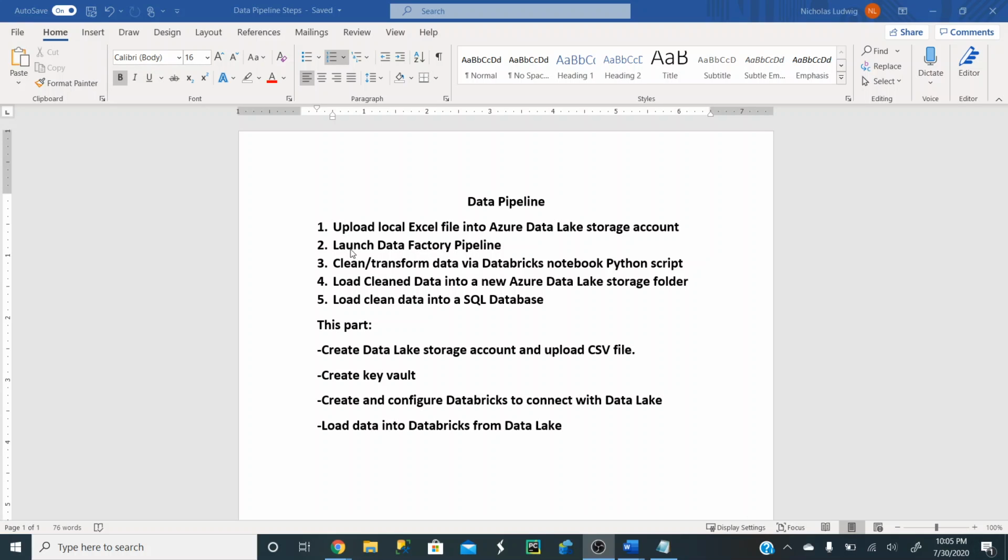Again, quick overview: uploading a local Excel file into an Azure Data Lake storage account, which launches the Data Factory pipeline via an event trigger, which then sends the data to a Databricks Notebook via a Python script to clean and transform it. It then sends the clean data to a new Azure Data Lake storage folder, and then it loads the clean data into an Azure SQL database as well.